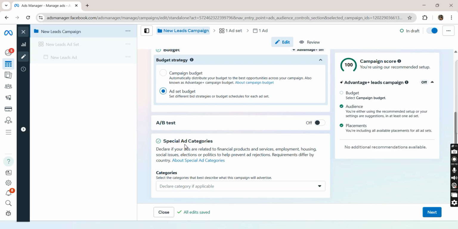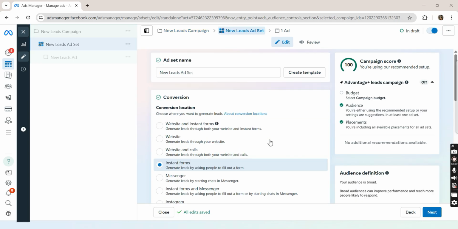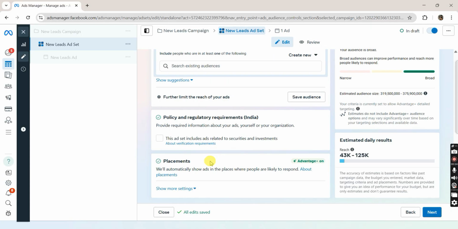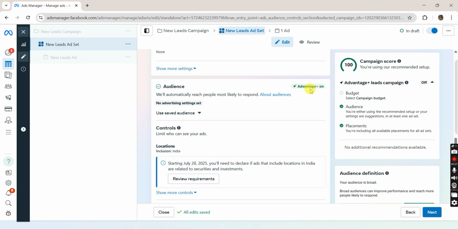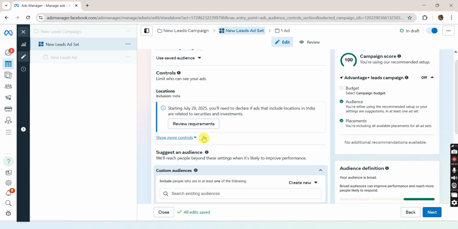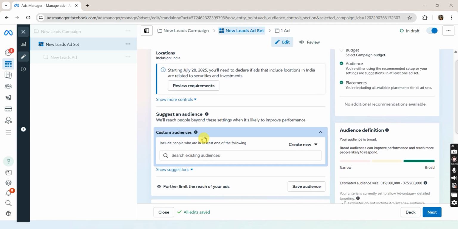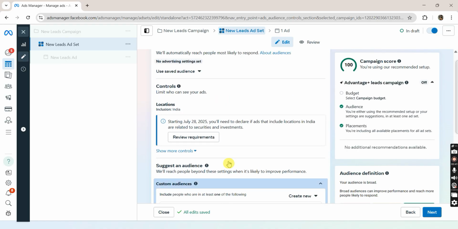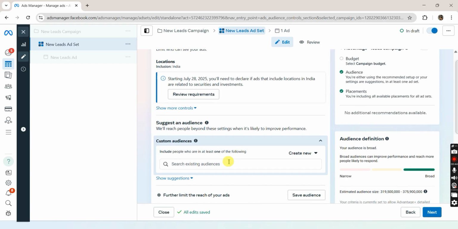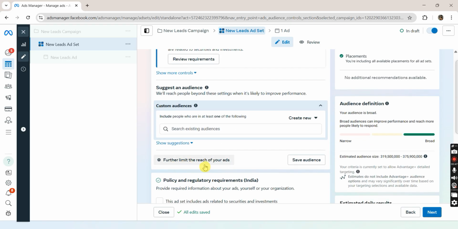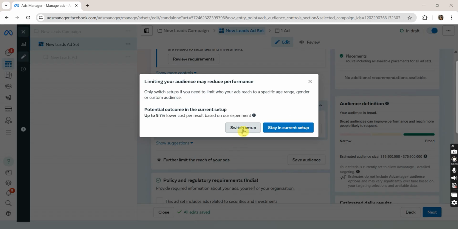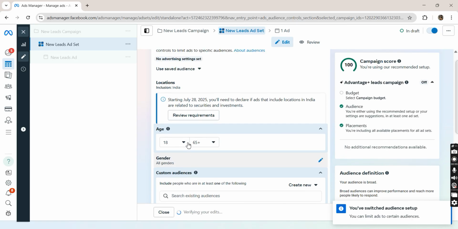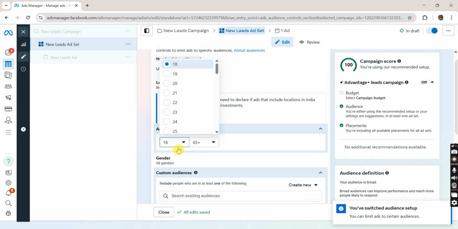Next we proceed to the audience section. So we scroll down and as you can see the Advantage Plus section is on. Earlier we used to get an option where we can select the option switch to original audience, but now it is not there. Facebook has removed it and it has made it complicated. So how we need to change it is go to further limit the reach of your ads, click on switch setup.